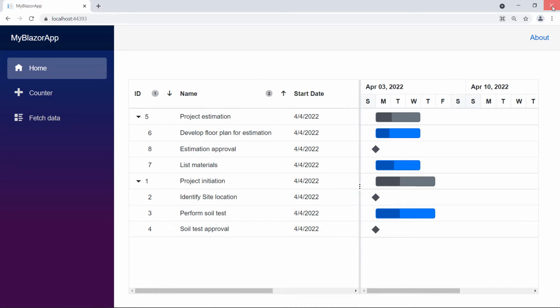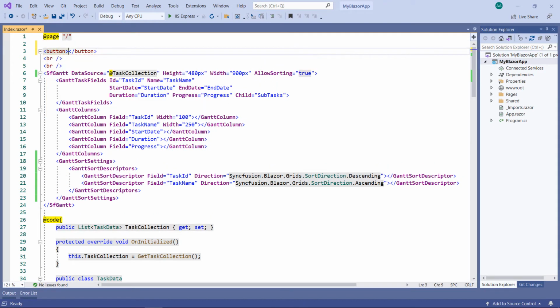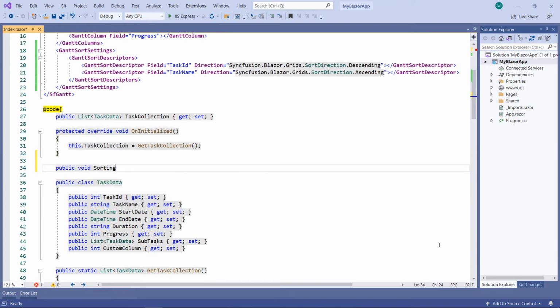Next, let me show you how to perform sorting at runtime when I click on a button. Add a button tag, set the display text as Sort Name Column, since I am going to sort the TaskName column. Let the button be a primary button. Add onClick event and set a method name. In the code section, implement the sorting method.